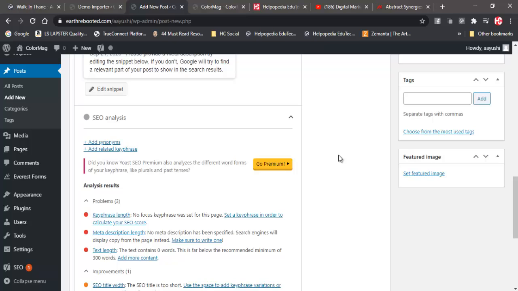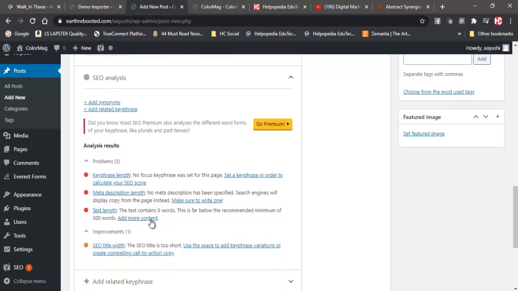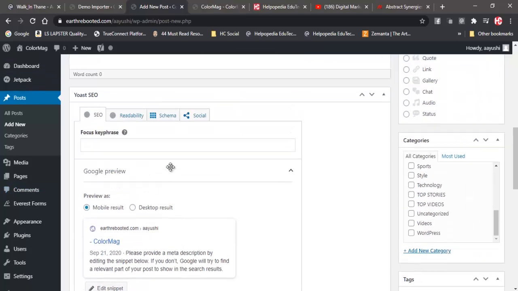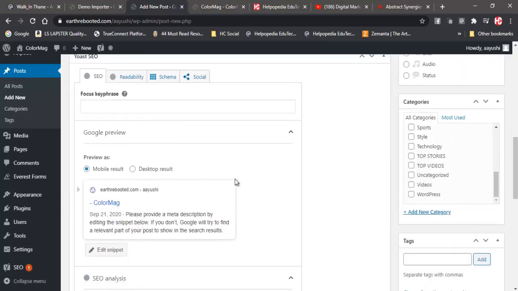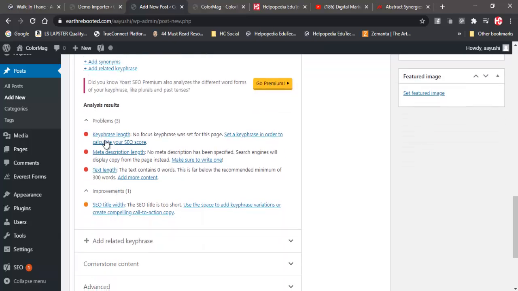Over here you can see there are lots of things it says: key phrase length is not there, meta description is not there. Actually this is blank right now, but when we add content, it will show the actual results. So we need to fix all these things. Here we can see this is orange and these are red. Once we solve all the problems one after the other and resolve all these issues, everything will turn green.